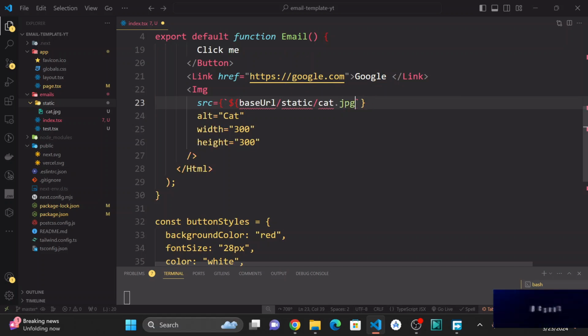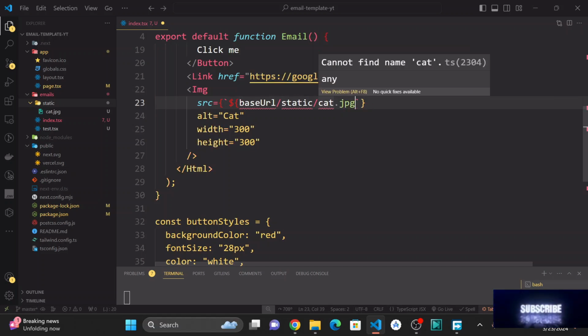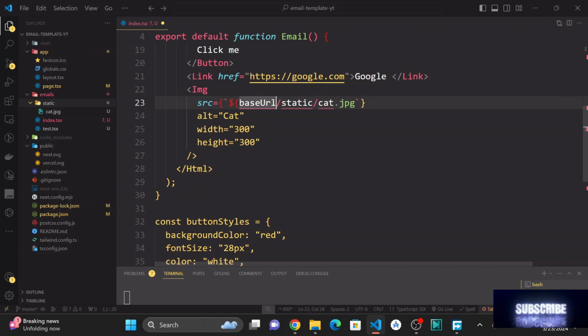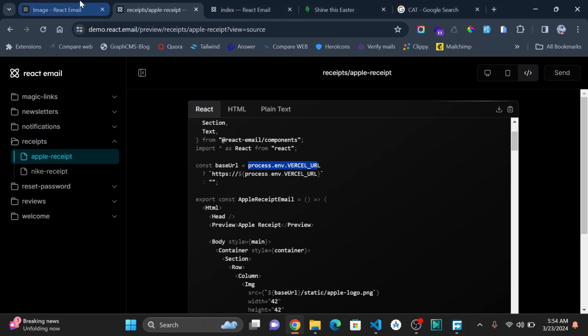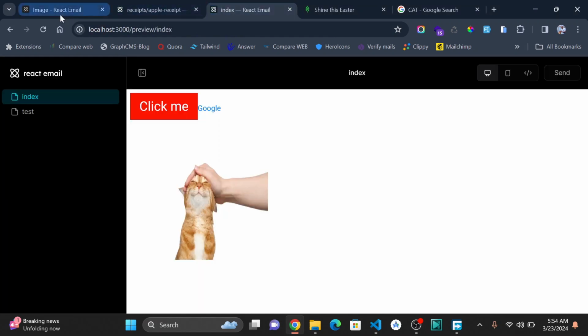First of all, let's remove this, and let's also add this here. So you have the base URL slash static, and now we should see exactly the same thing. So go back to the index, refresh. So we still have our image. So this is how you use the image under the hood.